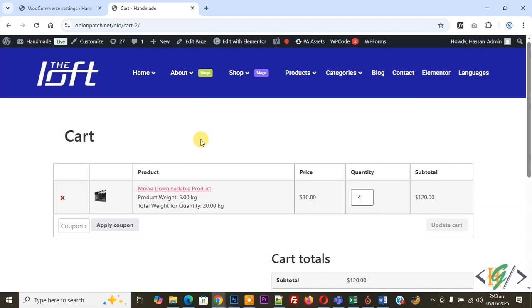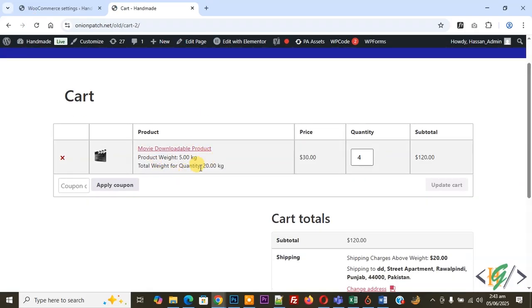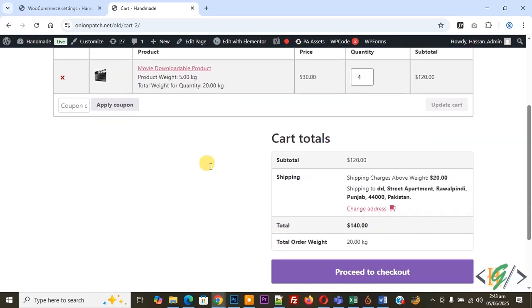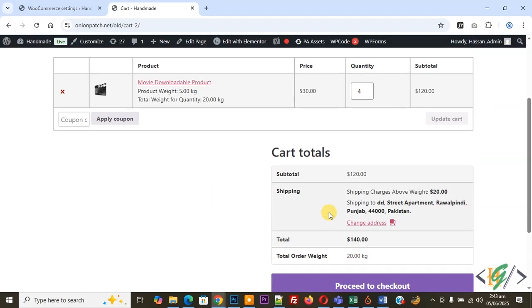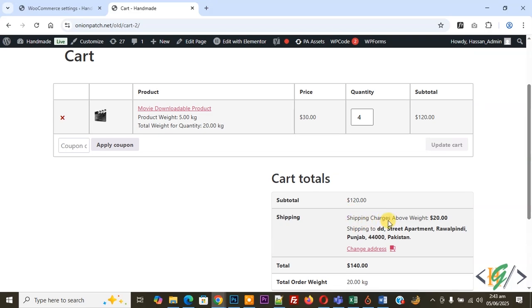So we are on the cart page, and you see total weight for quantity 20 kg. If you want to display product weight, total weight for quantity, and total order weight, we are going to display this using custom code, and you will find that video link in the video description. Now you see total order weight 20 kg, and then you see shipping charges above weight 20.